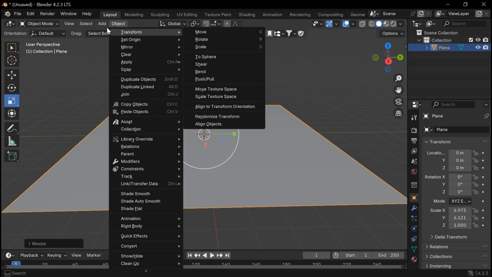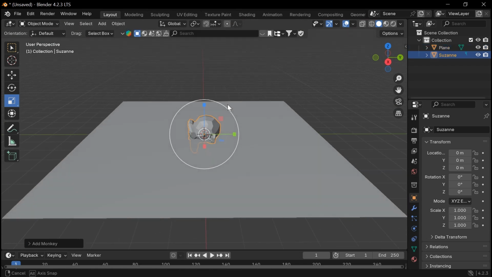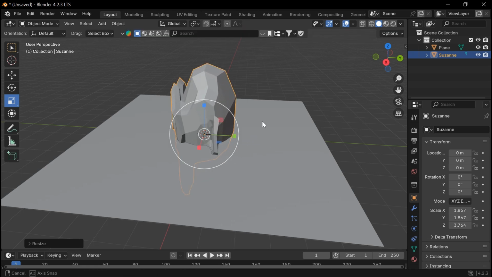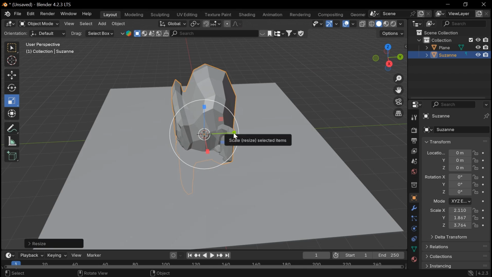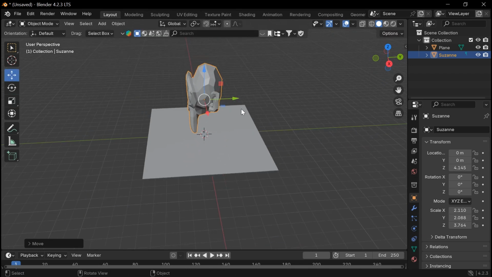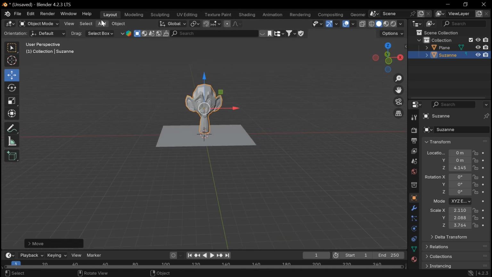Now I am adding a mesh object. I'm adding a monkey and scaling it. Also scale it up. Yes, now it looks good.